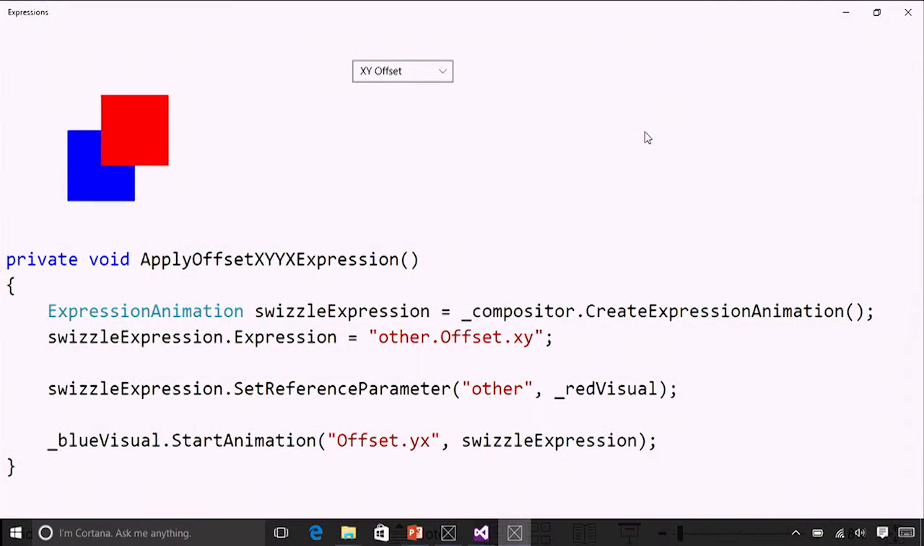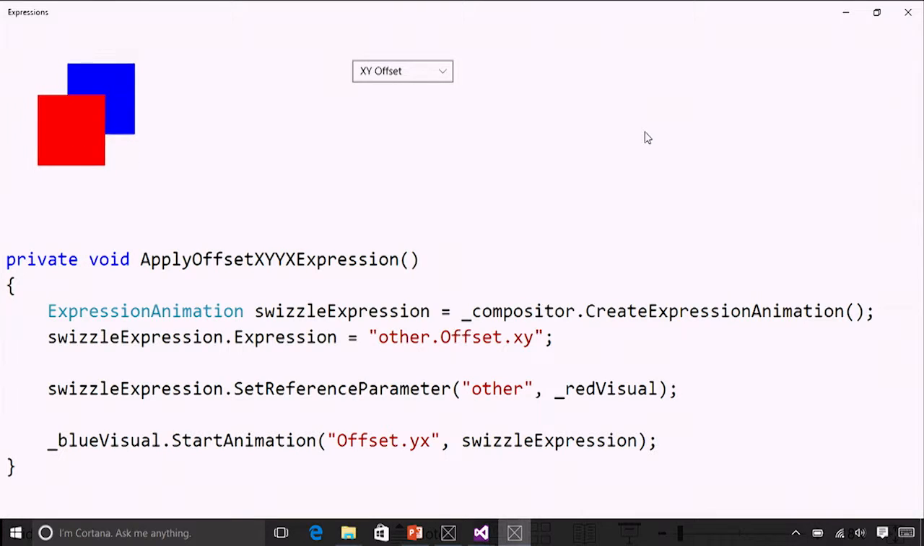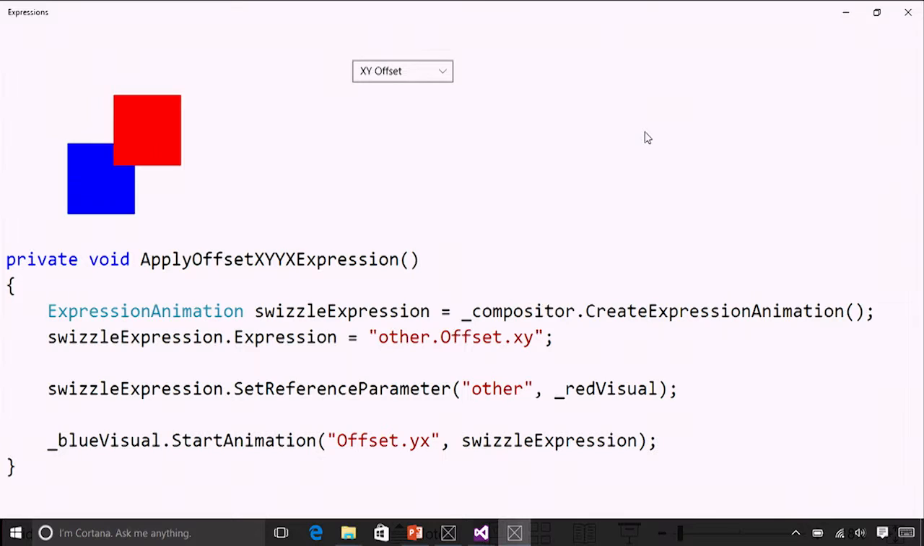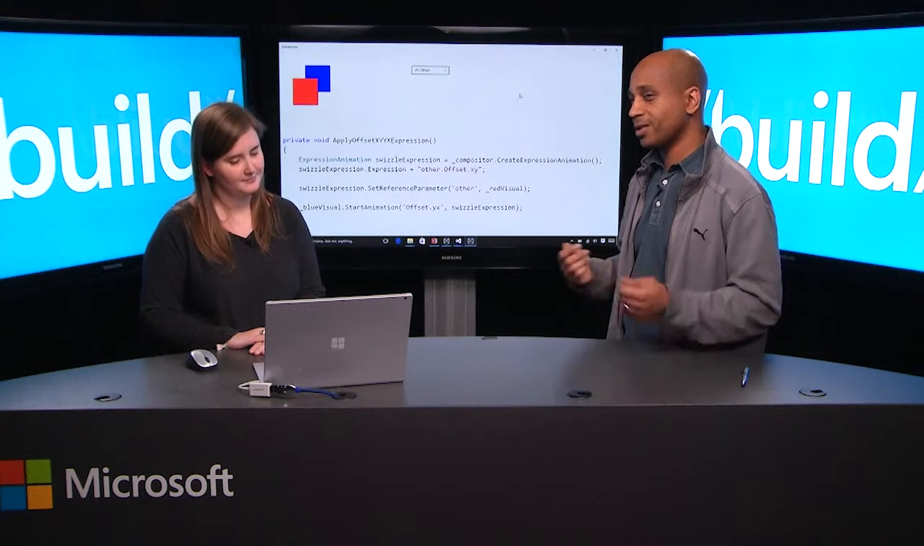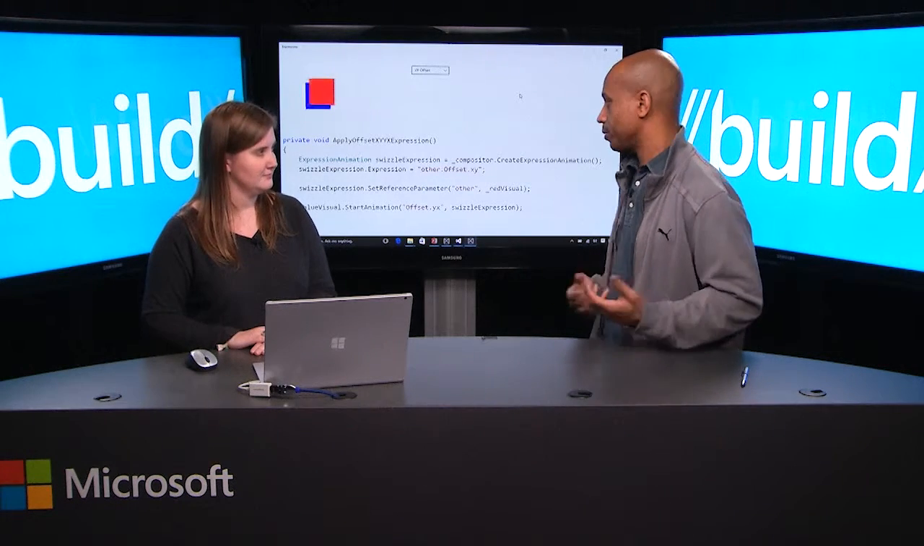So in this case, similar to last time, we have one visual, the red visual, animating side to side. But here we see that the blue visual is actually taking the X animation from the red visual's offset and using it as a Y animation. Right. So this is something we like to call swizzling. If you're familiar with shader languages like HLSL, it might be a familiar concept to you. But it turns out it's actually quite useful even outside of writing your own custom pixel shaders.